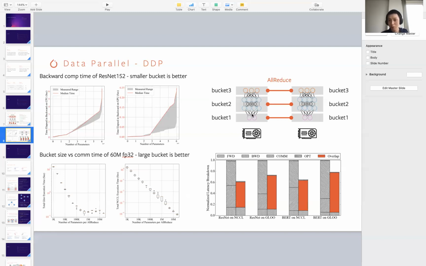If we go back to the example we saw on the previous slide, we're going to divide the model into multiple buckets. During the backward pass, you first compute the last layer. Say we put the last layer into bucket 1. When those gradients are ready, we kick off the all-reduce communication. At the same time, the autograd engine can move on to the second bucket. So the second bucket's computation and the first bucket's communication can overlap. The same thing also happens to the rest of the buckets.